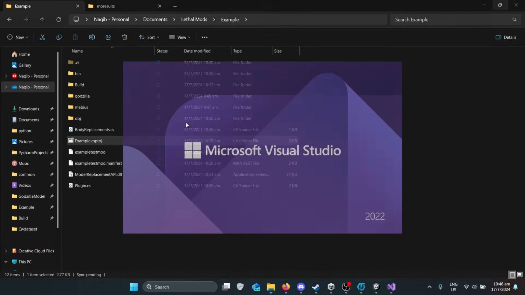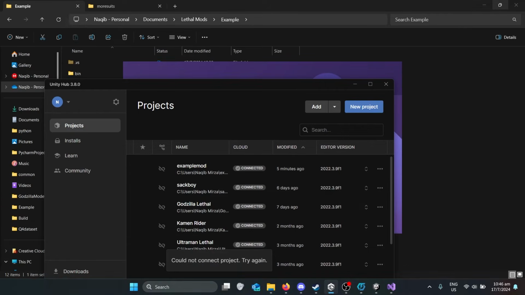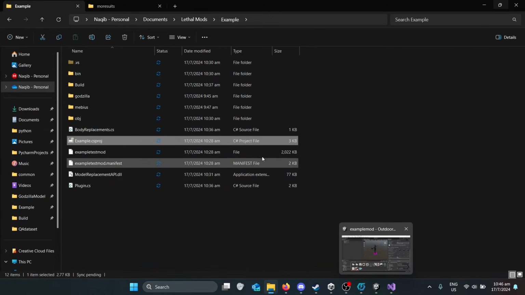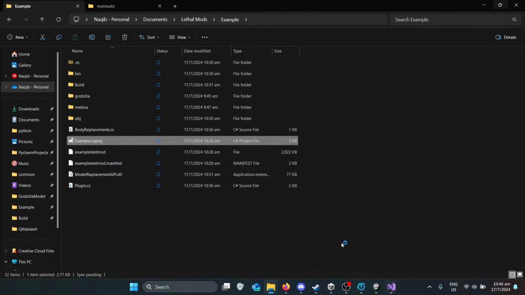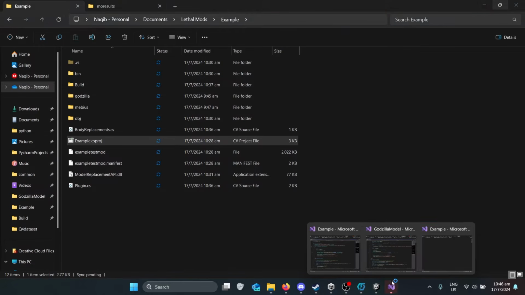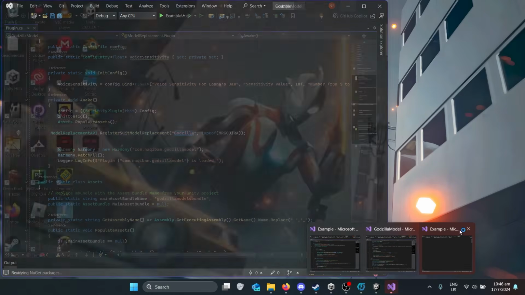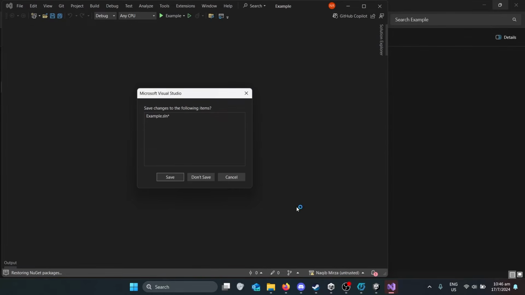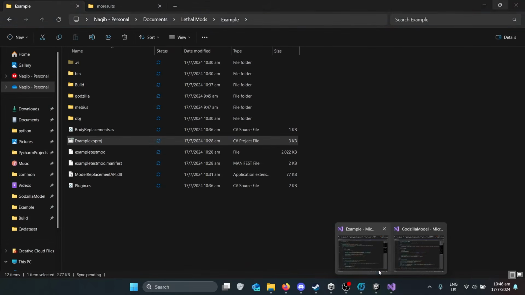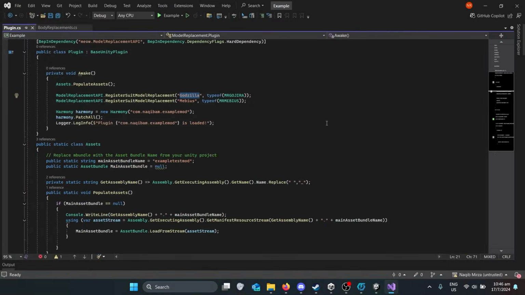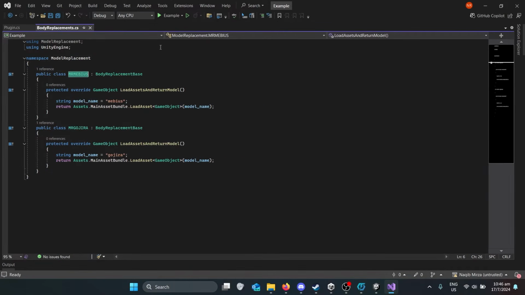Now this one is purely through code. You're not gonna be using Unity much for this. So yeah, this is purely through code. Just go to your example thing. Let it open. But yeah, just go to your code over here.